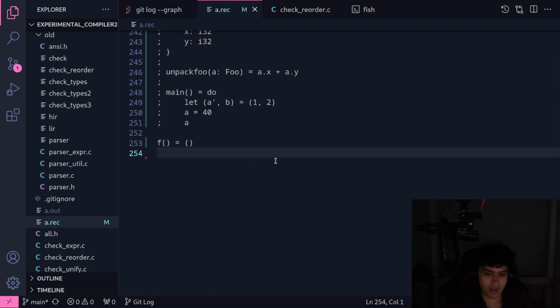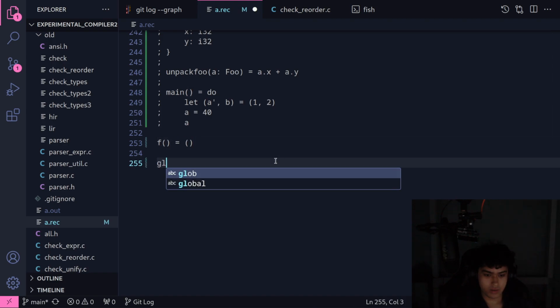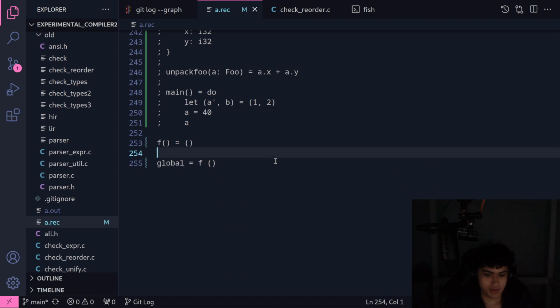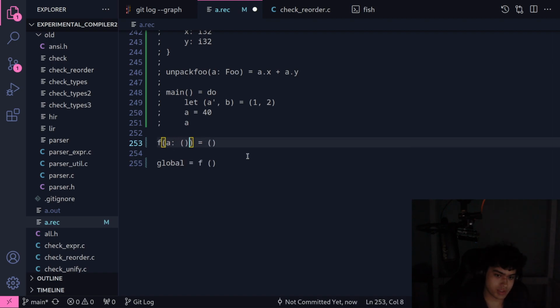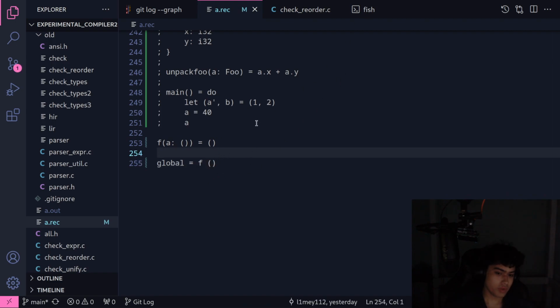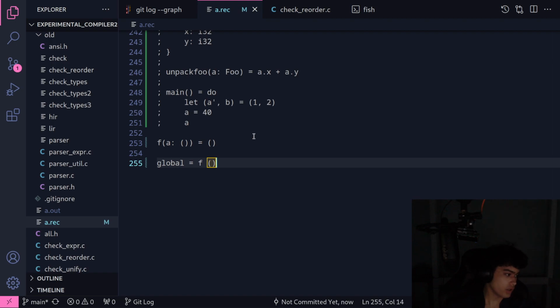Now, keep in mind that global equals f is completely wrong. You're not invoking the function with nothing, you're invoking the function with an empty tuple. If you really wanted to make this right, you'd have to do a equals empty tuple. Then and only then are you actually calling it with something. Because with f empty tuple, you're calling it with one argument.